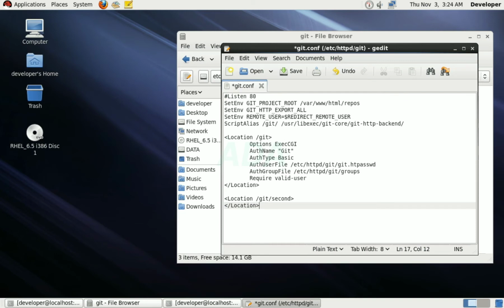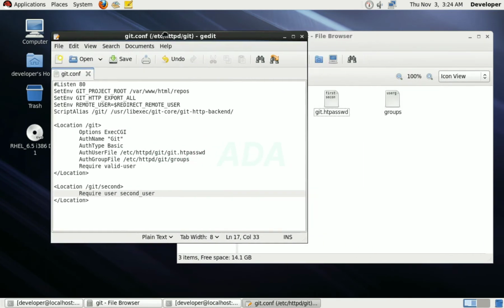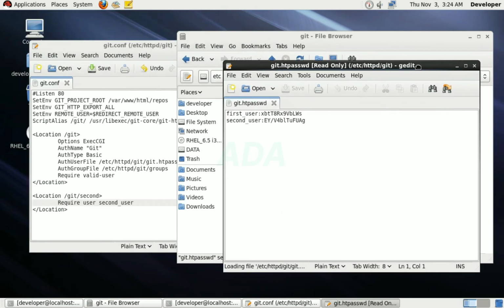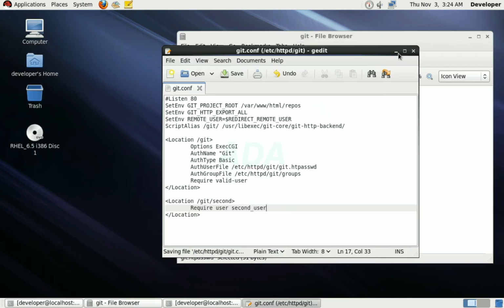Whatever we write inside this tag is only specific to the repository second. To give permission to second_user, type require user second_user inside this tag. That's all. After this, only the second_user is authenticated to access the second repository. But always verify that the username we give in the config file is listed in the git.htpasswd file. Here you can see that the second_user is correctly configured. Save and close the files.